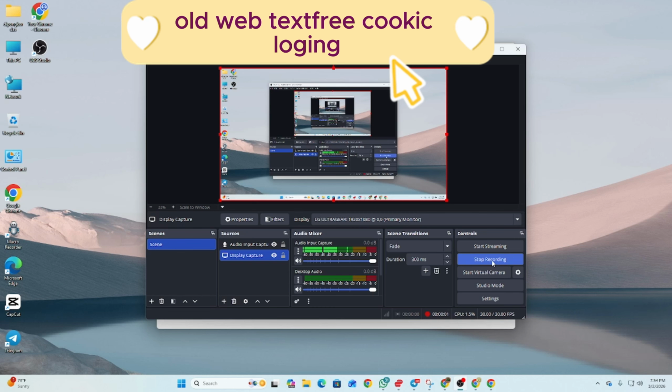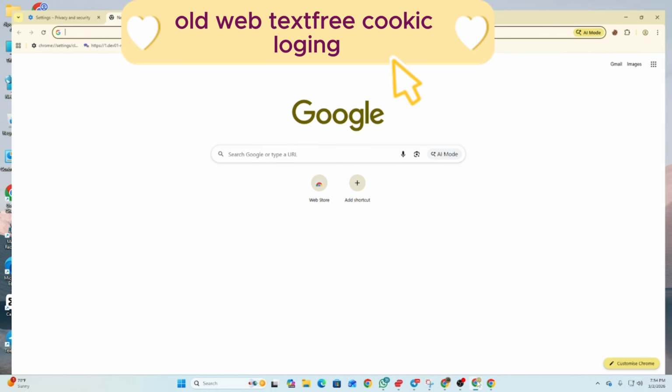Hello everyone, how to log in to TextFree using cookies. I am showing the login video. Just watch. Open Chrome browser. I am opening the Chrome browser.